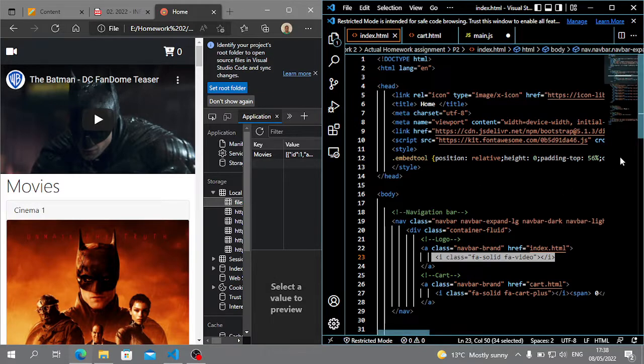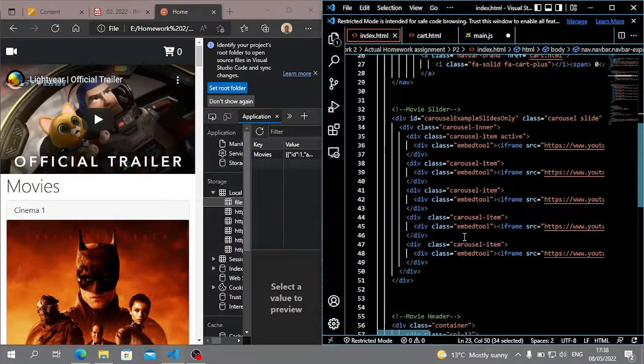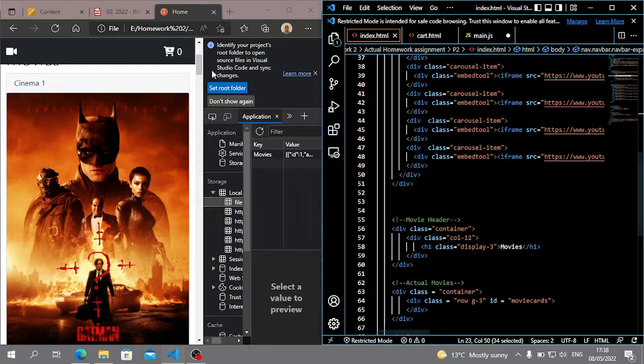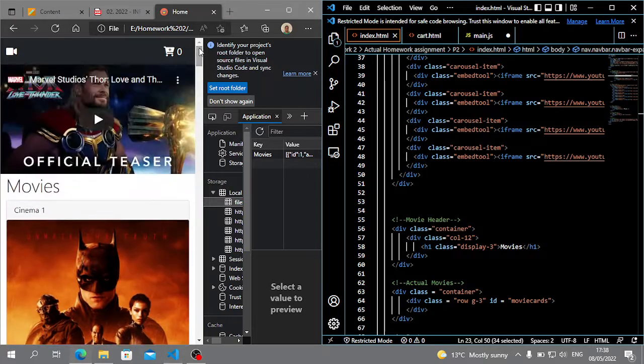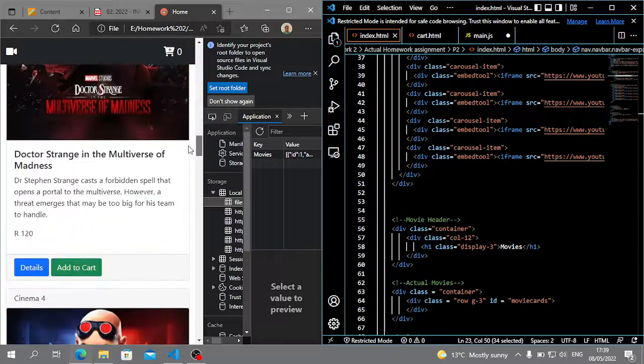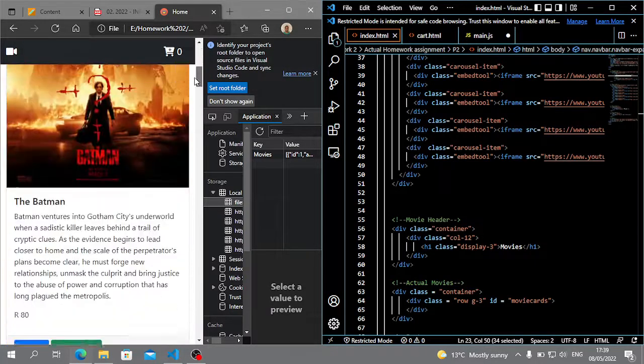So let me just go down. This is the movie slider. I just added it in. You can see the trailers. Oh yeah, I forgot to say that I made the navigation bar sticky to the top so that when the user scrolls down, it sticks to the top. I think it's just good practice.